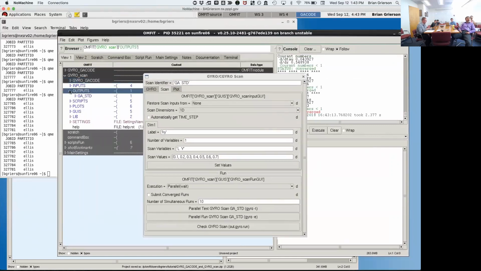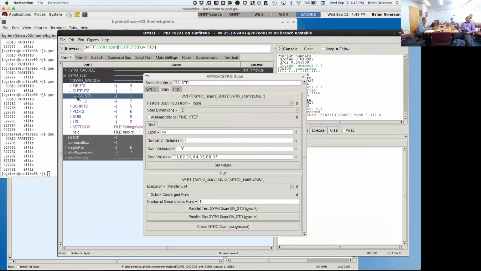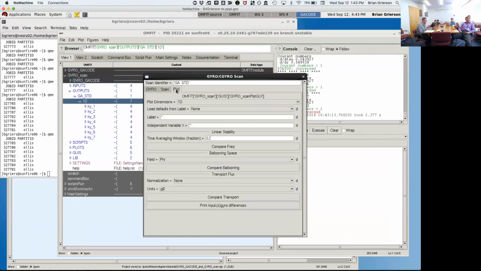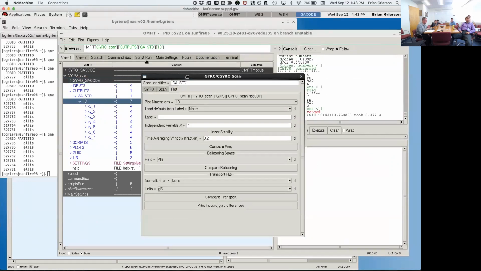So just to make sure everyone knows where it goes into outputs, GA standard case, 1D scan, and it's KY 1, 2, 3, 4, 5, 6, 7. It's just the number in the list. And so now I can go over here to plot. I'm going to plot a scan.